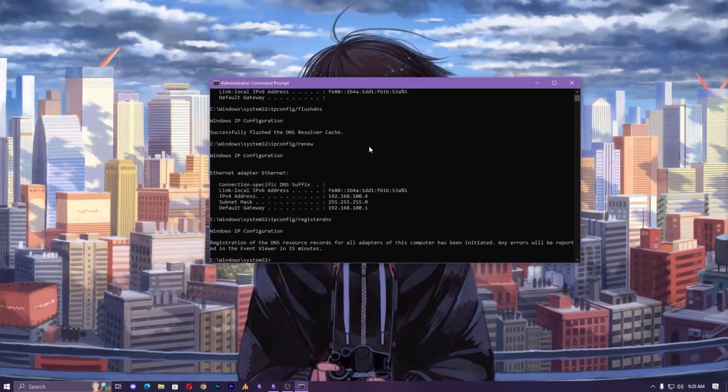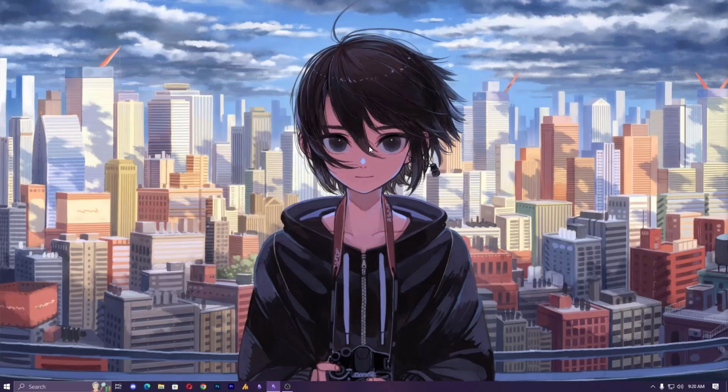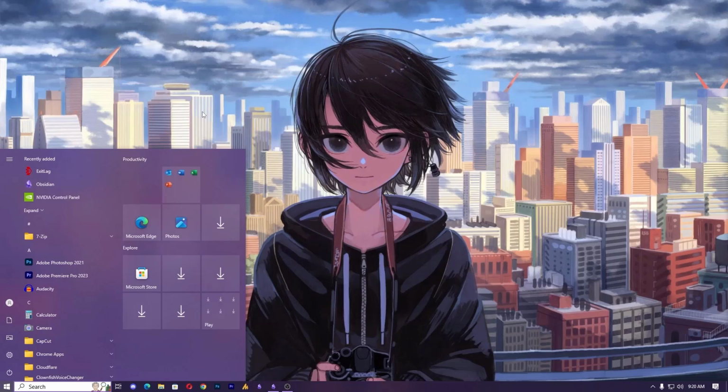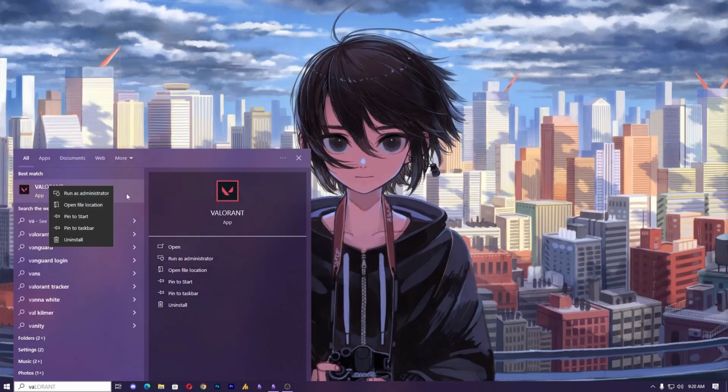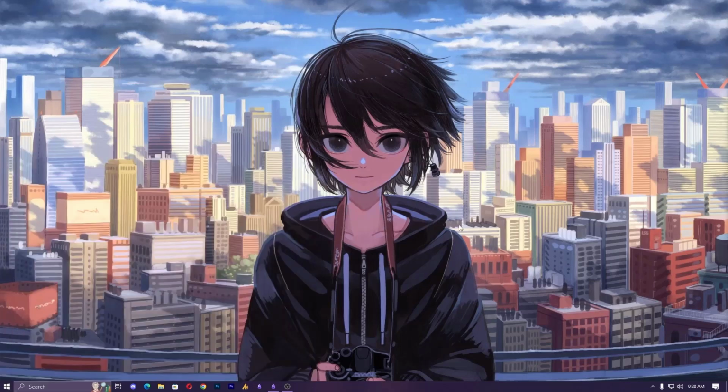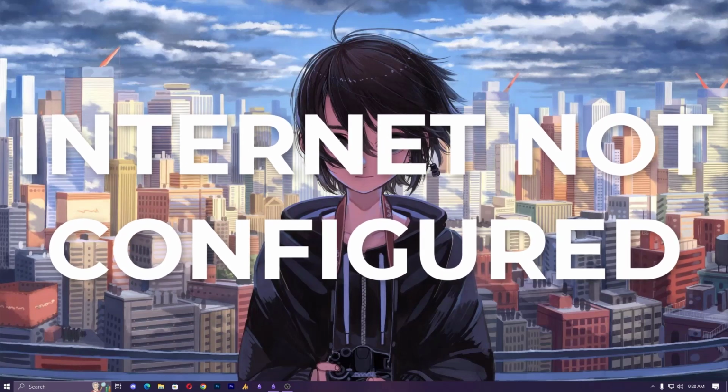After applying these commands, now simply you can start Valorant as administrator. So maybe this will fix your problem. Simply search Valorant, right click on it and run as administrator. Okay, now let's move on. If this is not working for you, now the internet may not be configured properly.